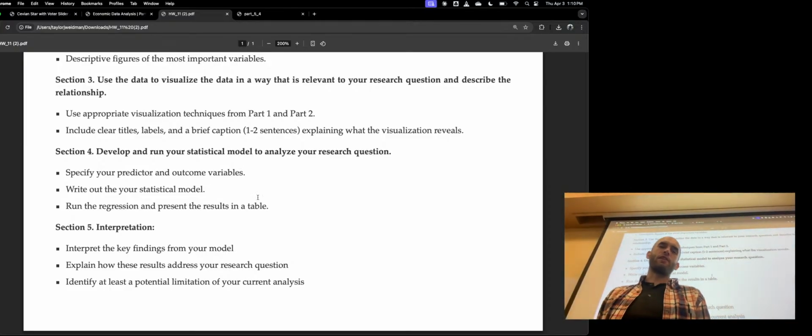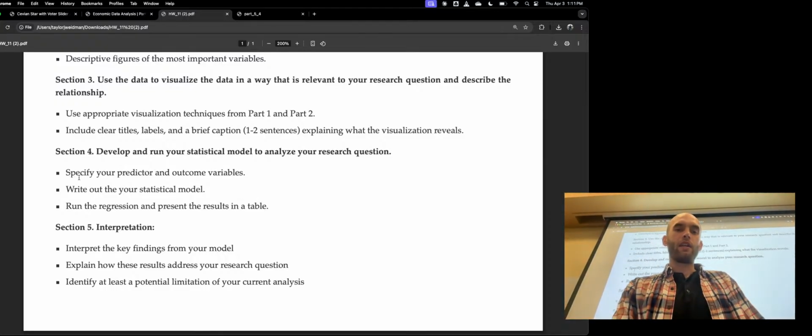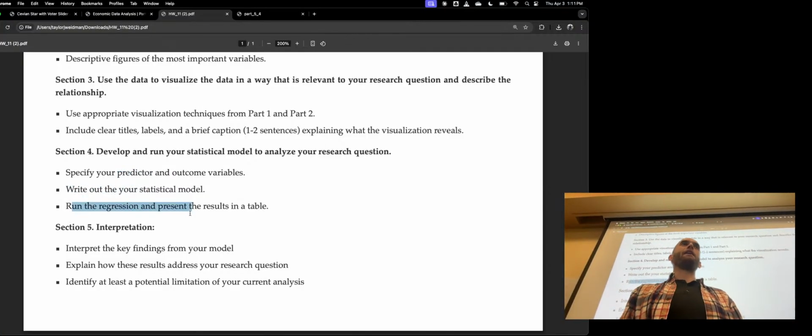And then the last 2 parts are just, you're trying to develop your statistical model. So you have a question, you have some data, and now you're trying to construct the correct statistical model. We've spent just like all of parts 3, 4, and 5 talking about how to do this. And we're closing that out today. Talk about which is the predictor and which is the outcome variable. You'll often have multiple predictor variables. So you'll write out your statistical model, and then you'll run your regression and present the results simply as a table. And then the last part is just interpreting.